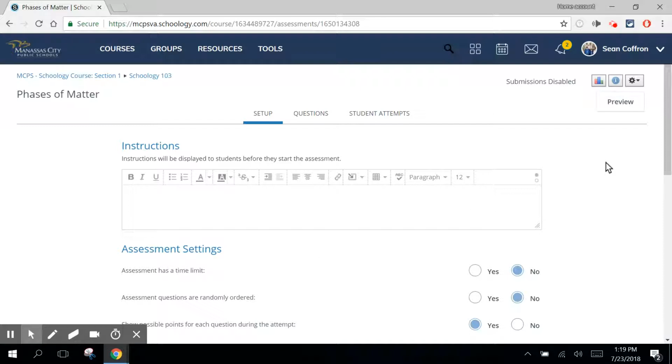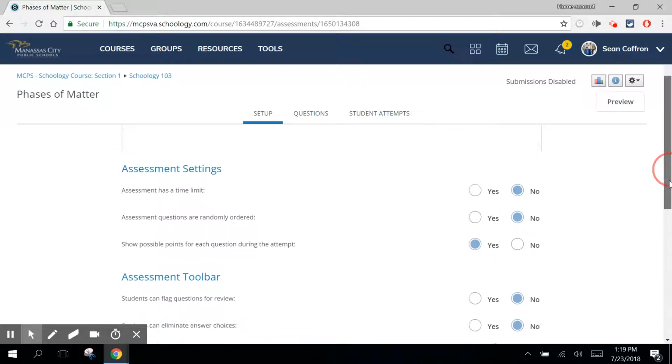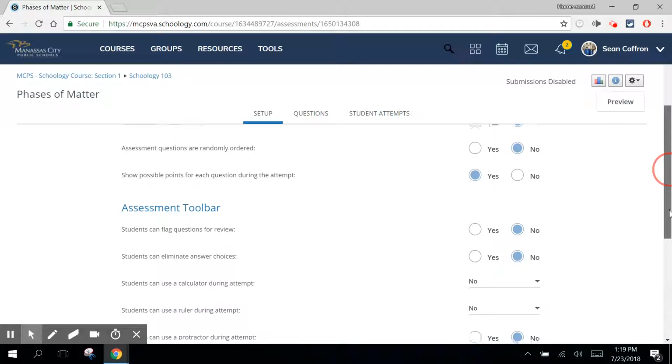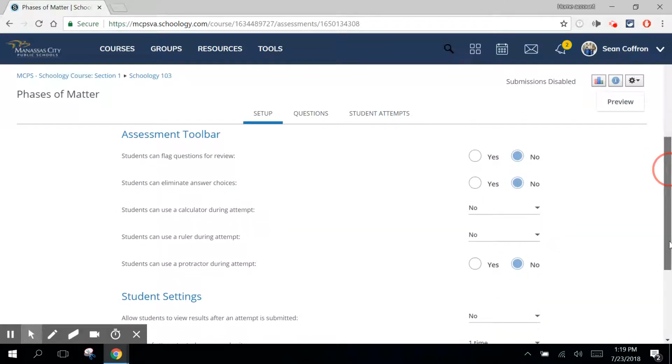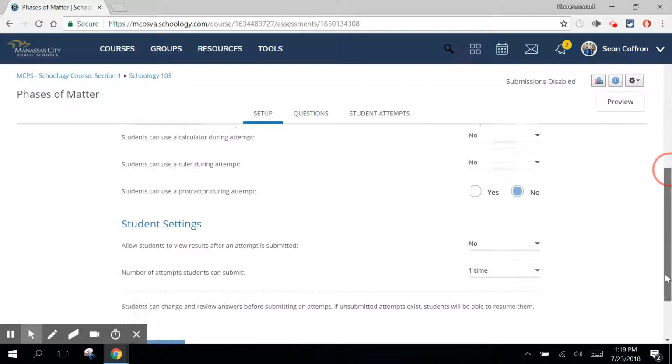So you'll notice here I'm setting up the assessment now. I can add specific instructions. I have certain things I can toggle, like time limits and random order of questions. In some cases, that may be important. And I also have opportunities for students to flag questions for review and use different test-taking skills when completing the assessment.